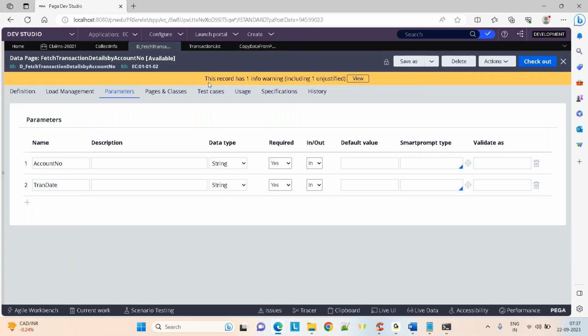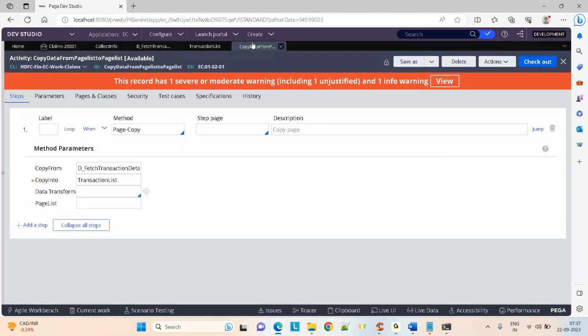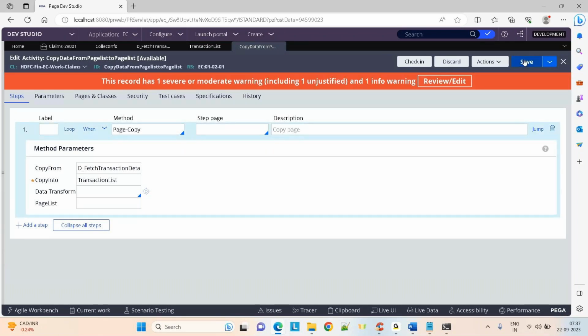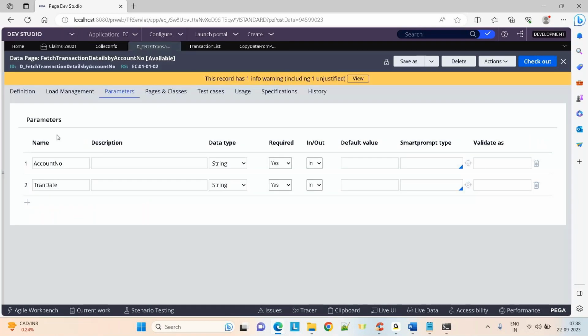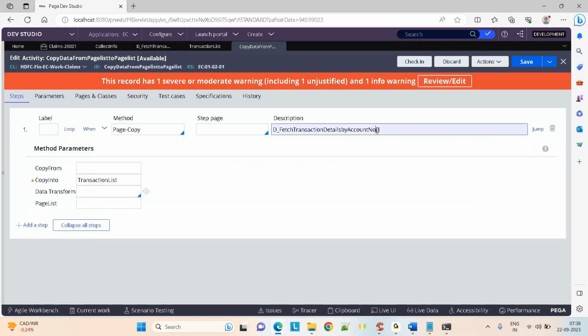Okay. And a very important interview question: how do you call or refer to a parameterized data page? What is the syntax? Very important from an interview point of view. So the syntax to call a parameterized data page is: give your data page name, square brackets open. What is your parameter name? First parameter name, account number, colon.